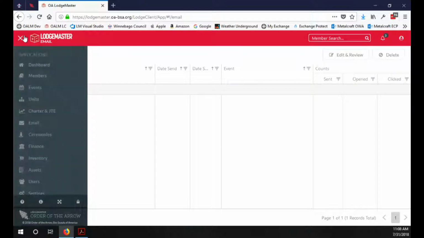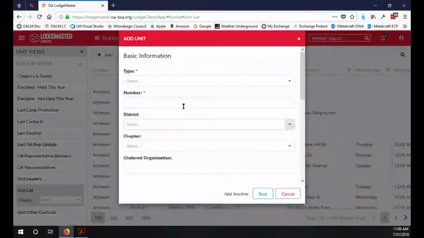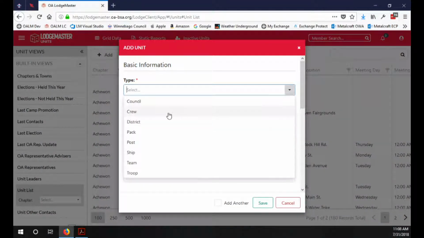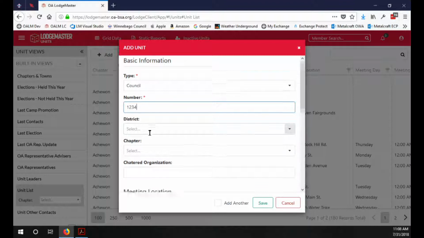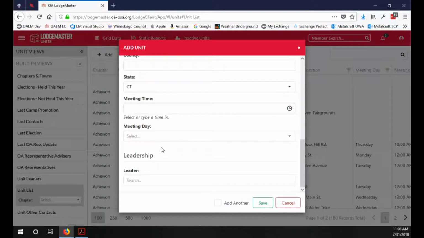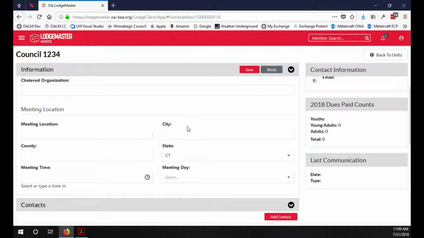So units. We're going to look at units quick. This is where you add units. This functionality works just the same as adding a member or event. You hit add. Put in the type of council, 1, 2, 3. And then you can hit save, and it adds that in there. You can deactivate it or manage it and enter information about the unit.